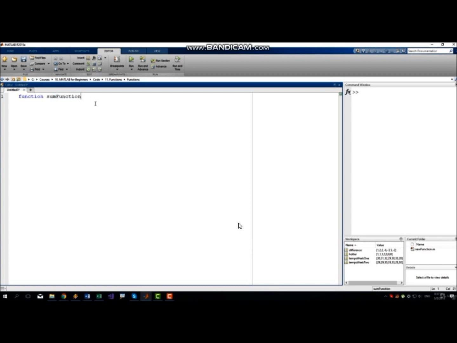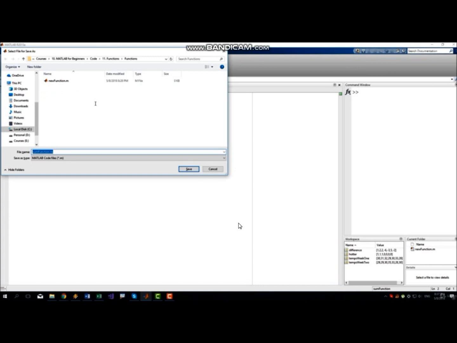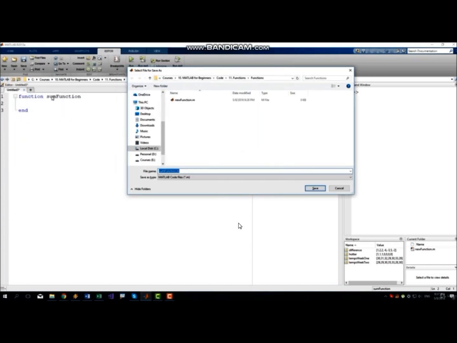Don't use the name sum by itself, because we already have a built-in MATLAB sum function, and then we'll have ambiguity between the two functions. MATLAB won't know which function you actually want to call. Now, after that, you have to use end, and whatever code you put between the function keyword and the end keyword is the code of that function. After that, you have to save this file with the same name as the name of your function. So we named it sumfunction, and our file must also be called sumfunction.